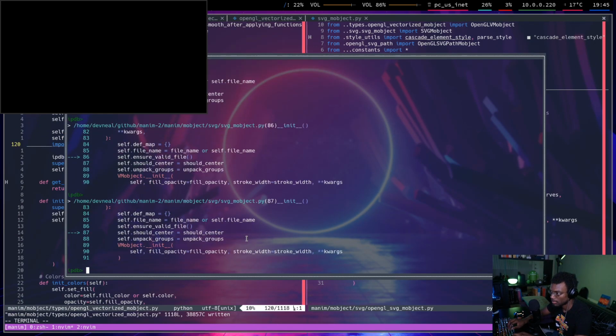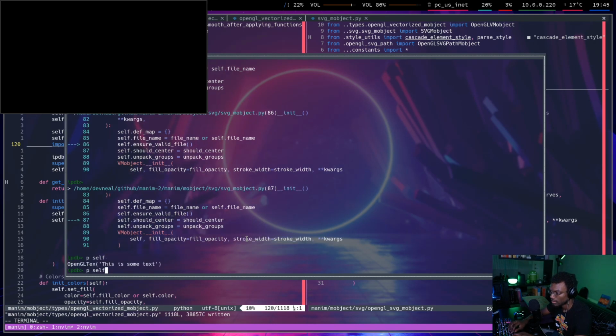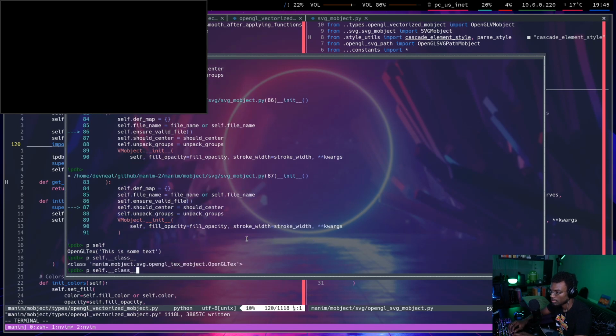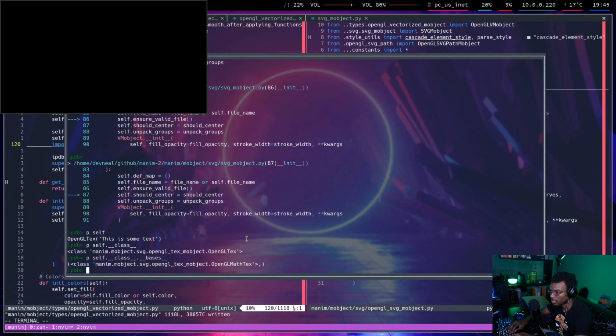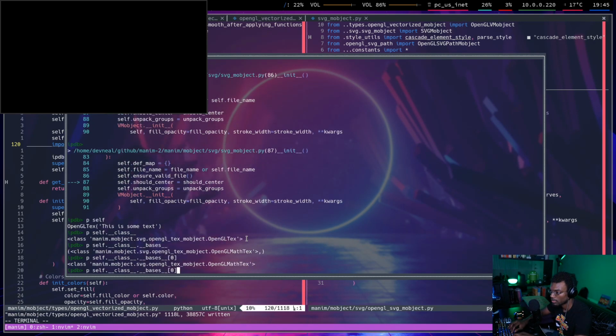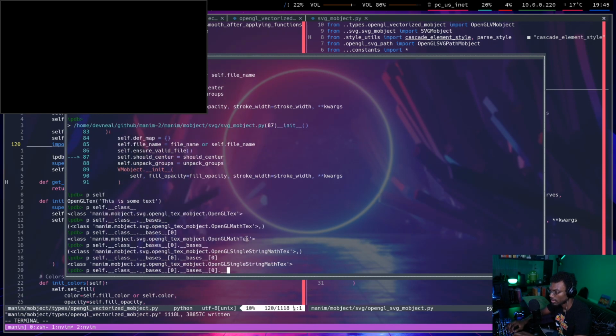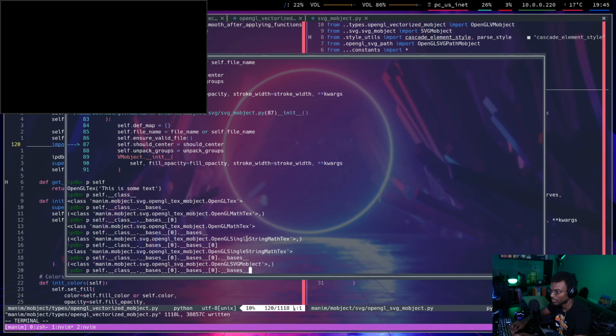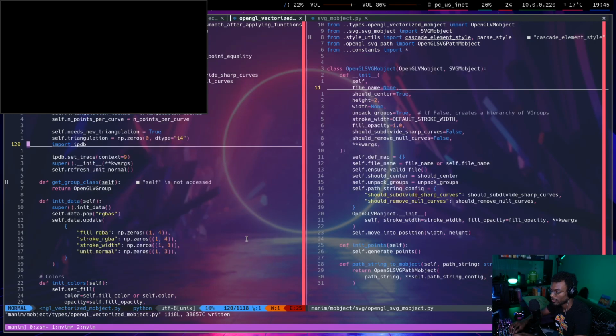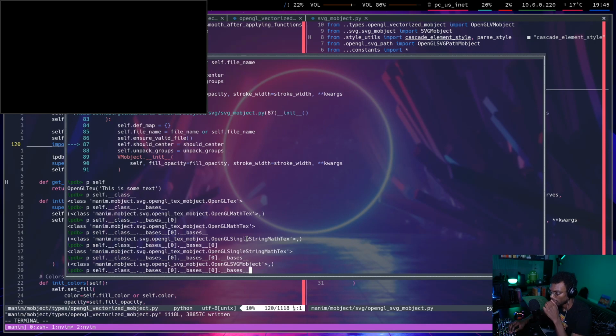So step into this. Why is this an SVG object? Self dot class dot bases and zero dot bases again and zero dot. How did this ever end up in SVG object, regular SVG object, when it has OpenGL SVG object in its inheritance chain? Do I not know Python?